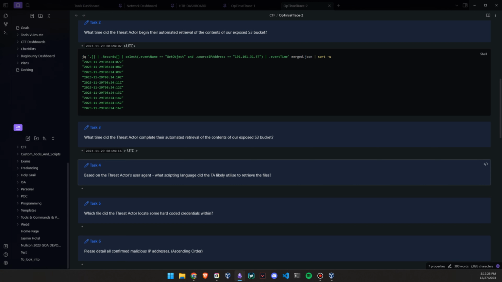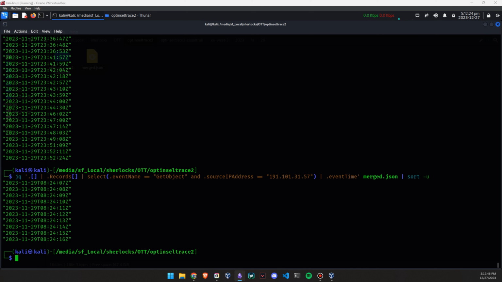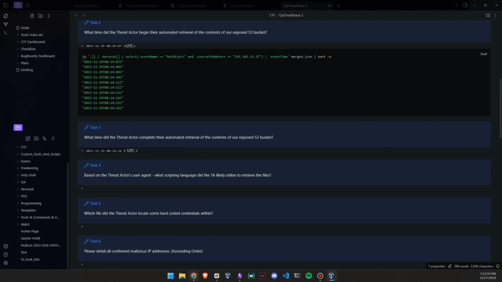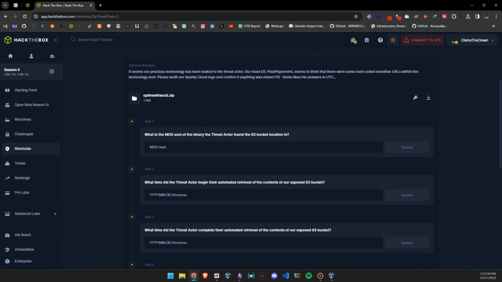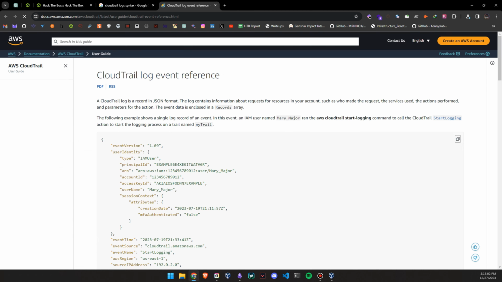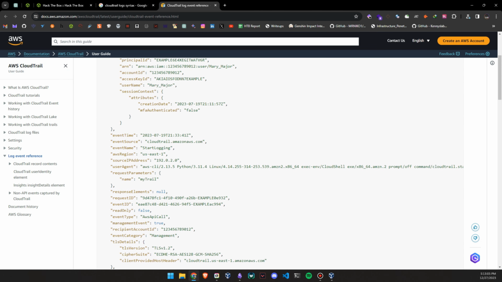Based on the threat actor user agent, what scripting language did the TA likely utilize to retrieve the files? So if you guys remember, when we were checking the logs, the user agent was different. So let's fetch the user agent too. Now we know the threat actor. What's the syntax for that? Guess we have closed it. Let's open it back. It should be here. The user agent. There we go.